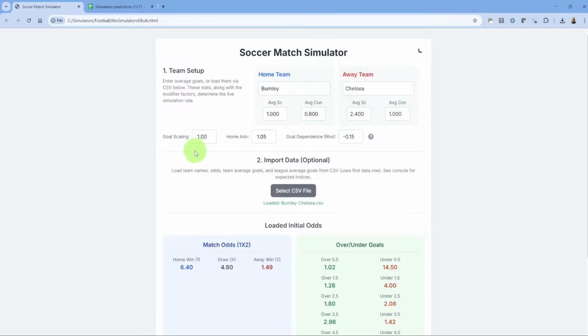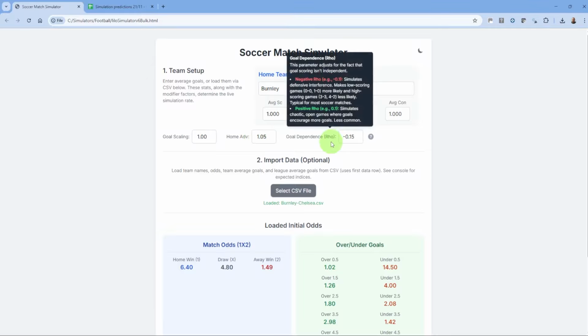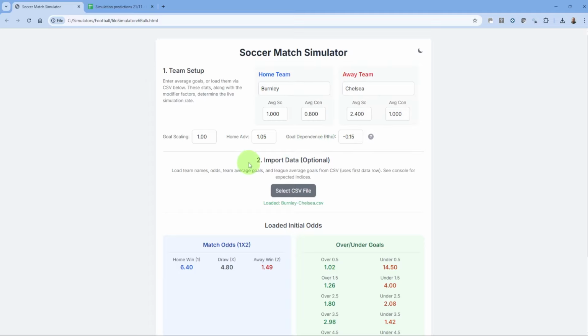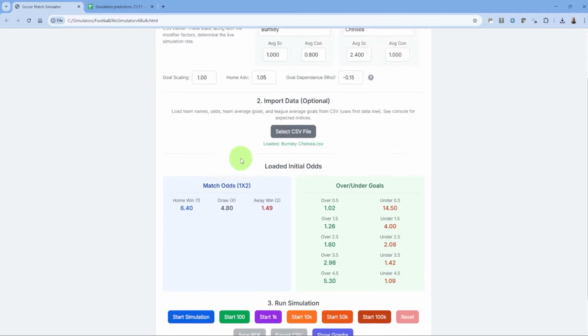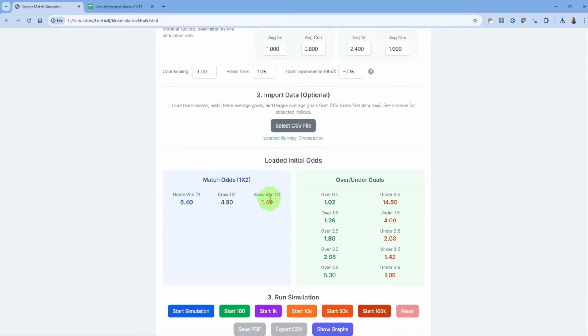The goal scaling, you can change that if you think it's going to be an unusually high or low scoring game. And also home advantage, you can adjust the value on that accordingly, and also the goal dependence number here, which we're going to leave as a default in all of the games that we're going to test. So now we've got the game loaded, we can see the odds that are in CGM Bet for each of the key markets. And with that, I think we're ready to go.